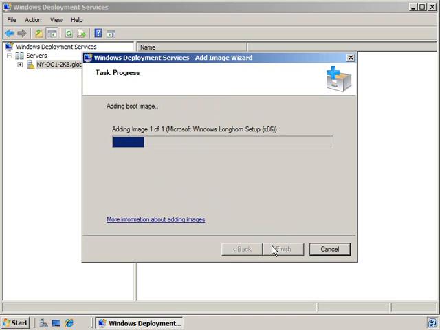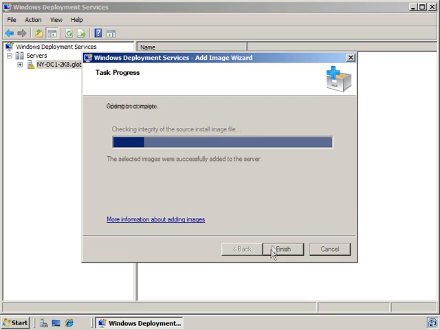This will take a few moments, so I'm going to pause the video, and I'll come right back with you as soon as all of these images have loaded. Okay, the images have all been added to the server, so all that's left to do now is click Finish.